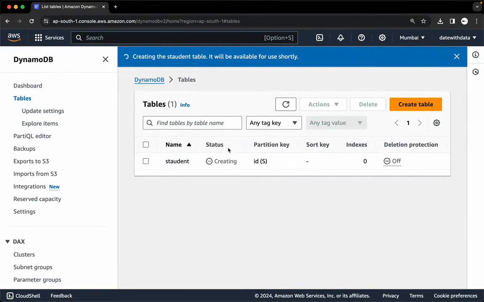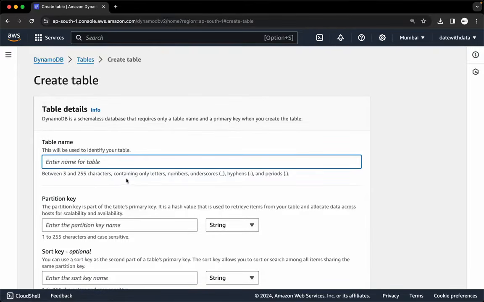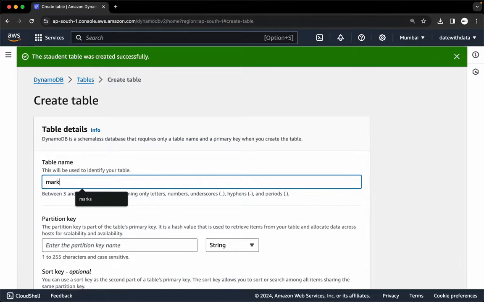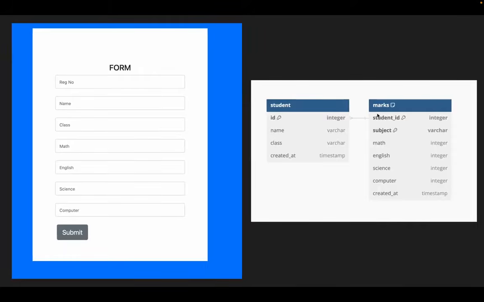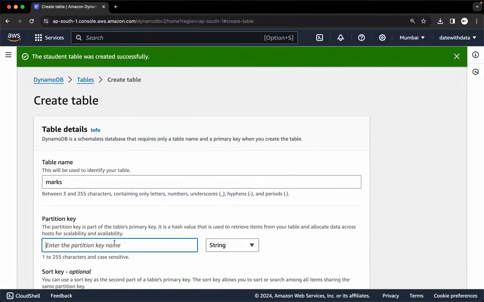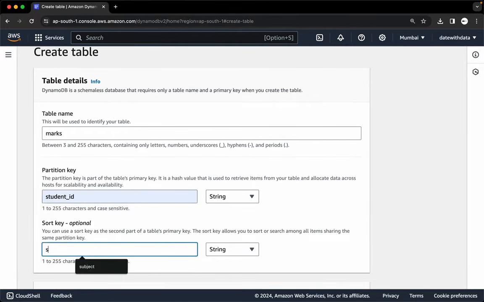As of now, the status is checking. It will take some time for the table to get started. Let's go ahead and create another table. The table name is marks. Student ID and subject is a primary key for this table. That basically means student ID is a partition key and subject is a sort key.